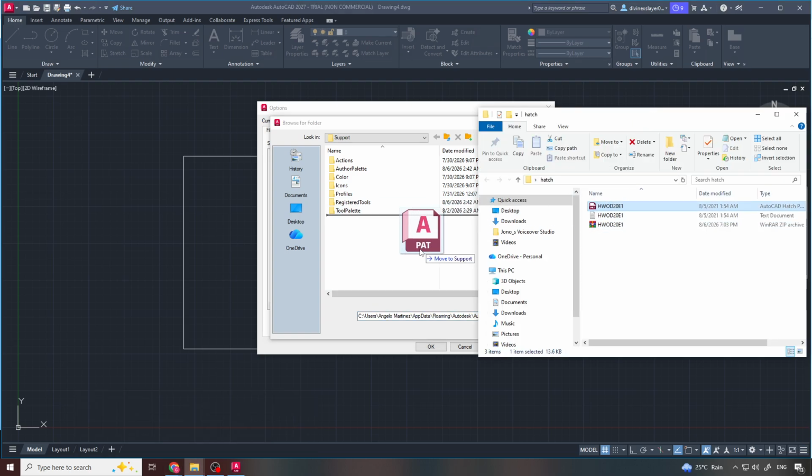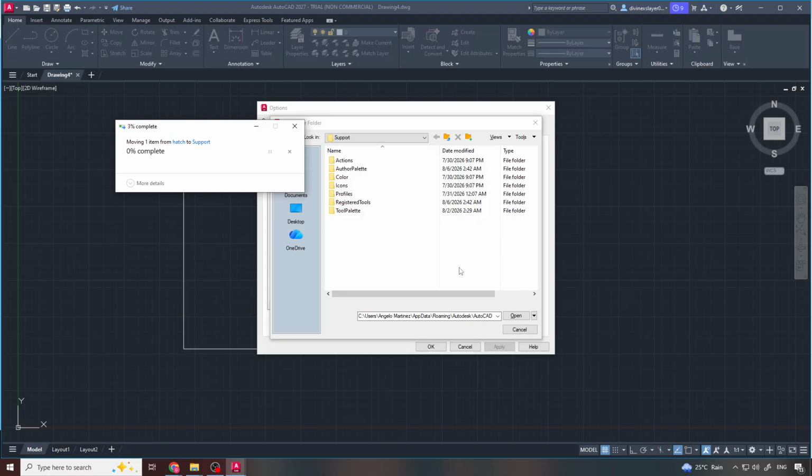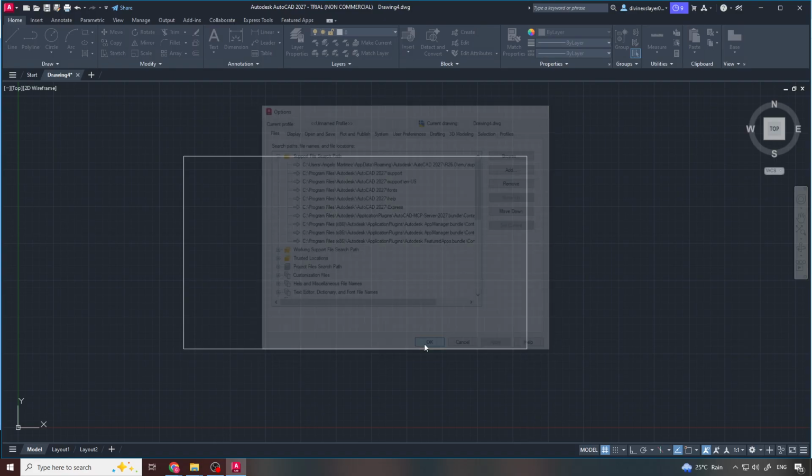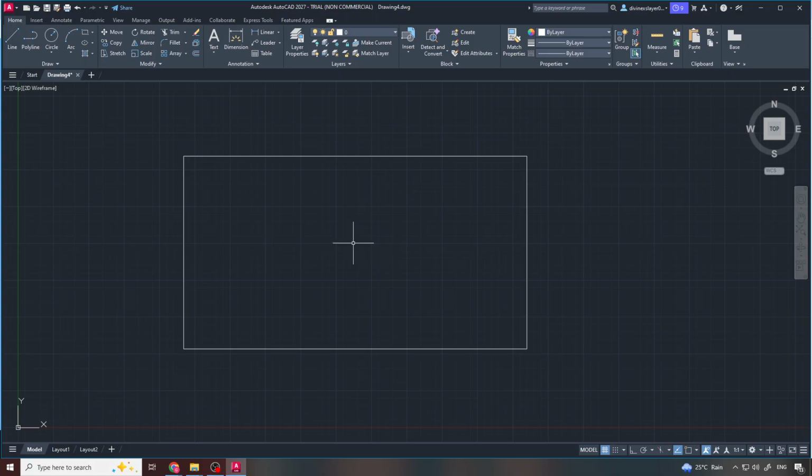Double-click the folder path to open its location on your computer. Then, copy and paste or drag the .pat hatch pattern file into this folder. Once the file has been added, close the Options window.